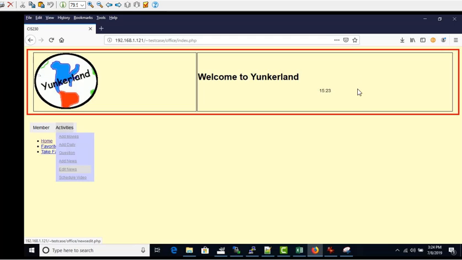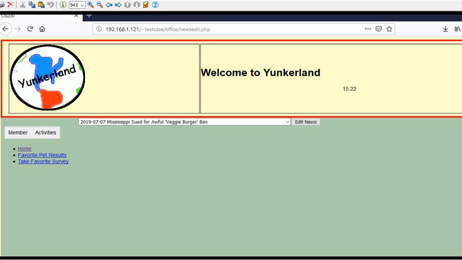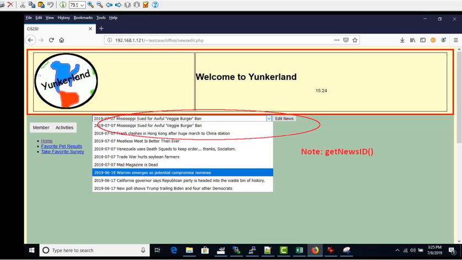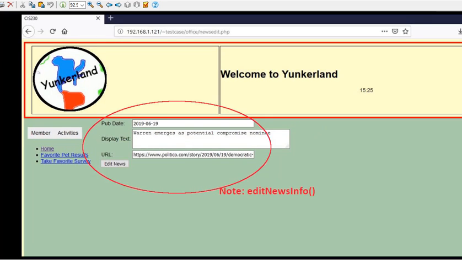Now we've added news to the news links table, but what we now need to do is edit that news. So when we edit the news, we're in the Office folder, newsedit.php. We're going to get a pick list going here that's going to give me the news ID, get news ID. That's what we're going to want to do so that we can then edit that news information with the pub date, display text, and URL.